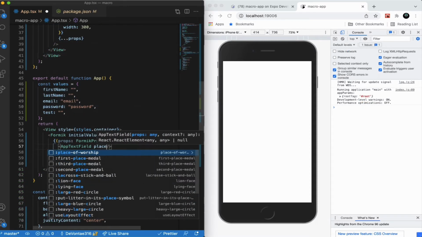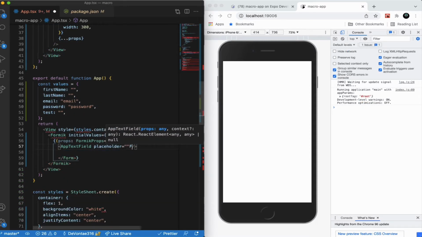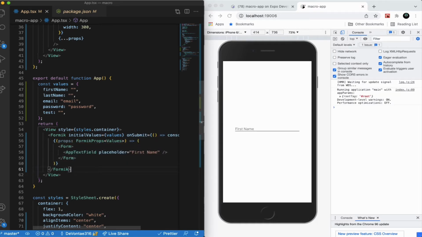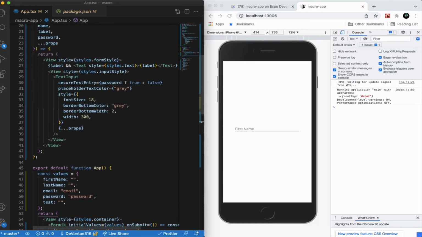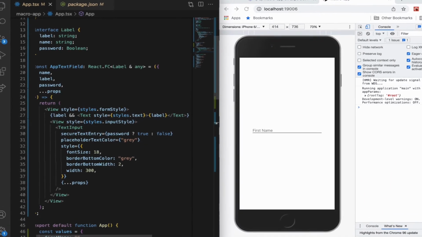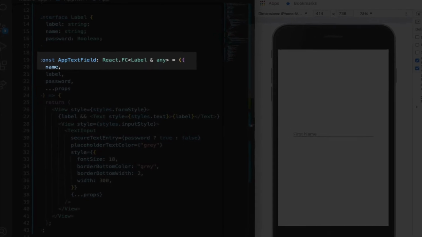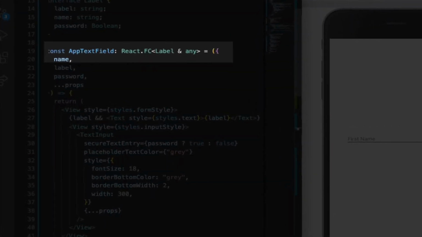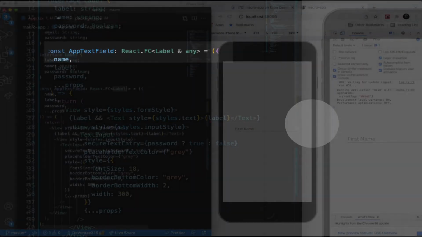I will get an actual input on screen by using a pre-built custom component called app_text_field with its prop called placeholder. Let's move up the screen to see the inner workings of this component. This component is currently being type checked with the interface called label and the type any. Using type any can be seen as taboo, but in this case I've used it so I would be able to spread whatever props I decided to choose.